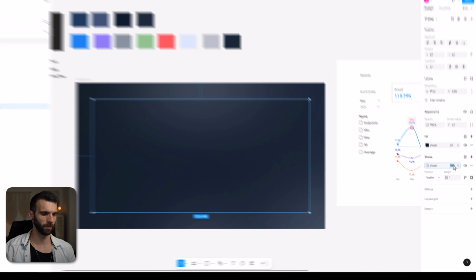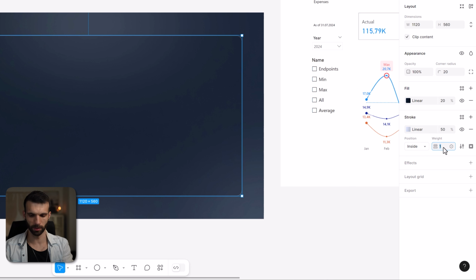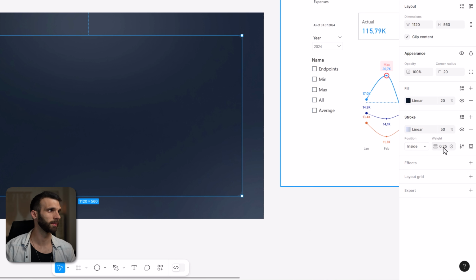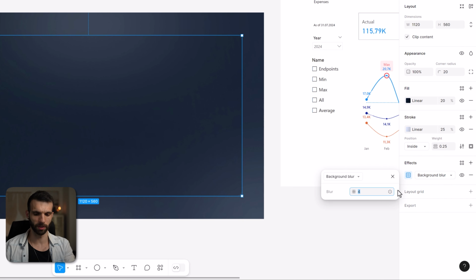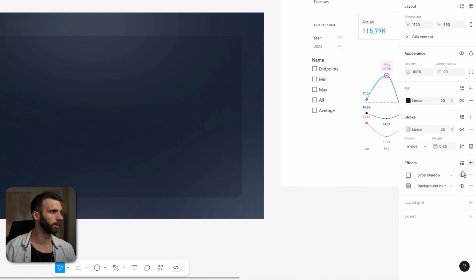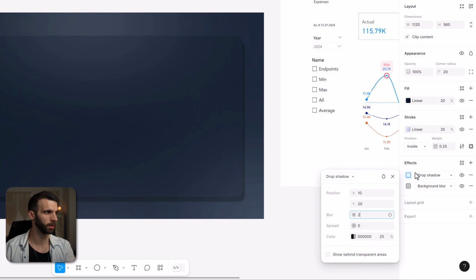And make the entire thing 50% opaque. And the weight is going to be 0.25 pixels. Then we are going to add some effects. First, a background blur with 10 pixel blurriness. Then let's add a drop shadow with 10, 20, 20, and -2. The color is going to be black and 15% opacity.